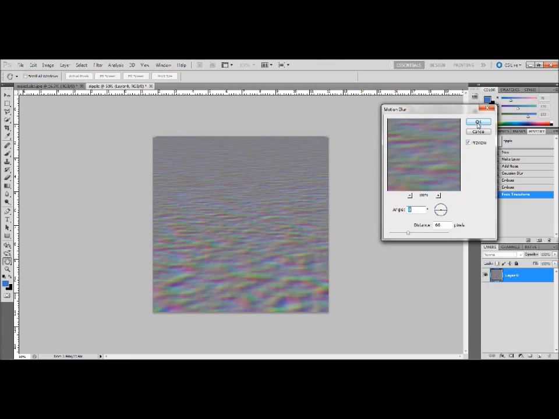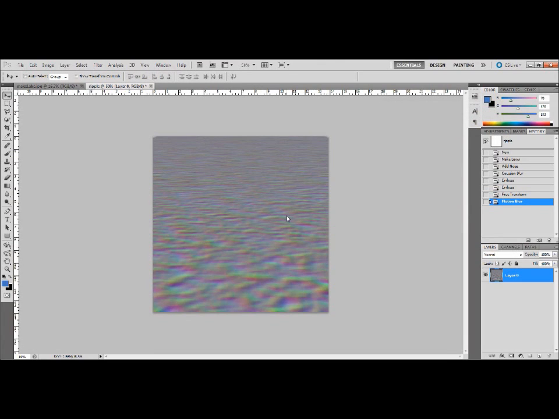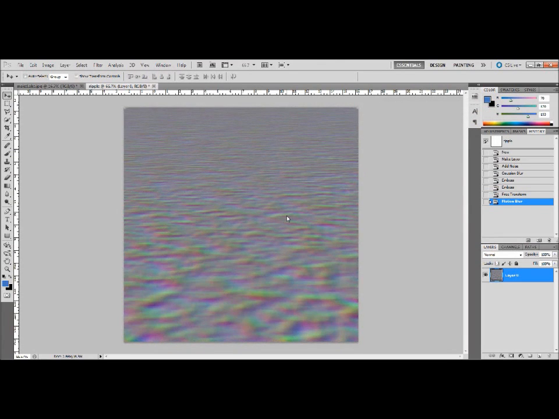So I'm going to click OK on the motion blur, and here, like I said, I'll zoom in a little bit so you can see that a little better. Try to just copy what that looks like, and imagine that it's going to go over the top of your lake and create ripples later.